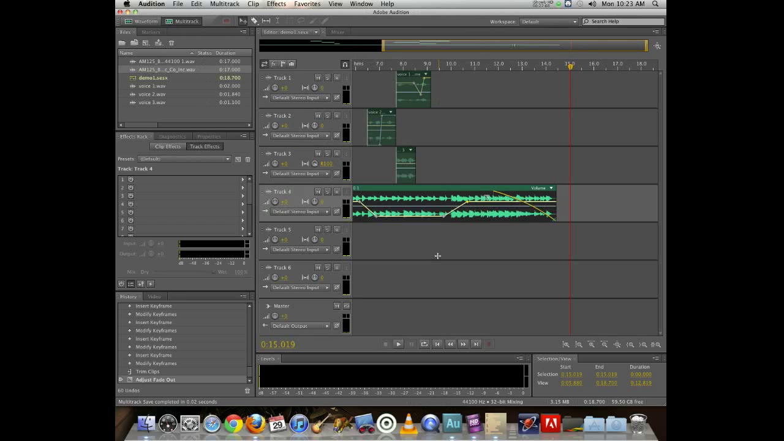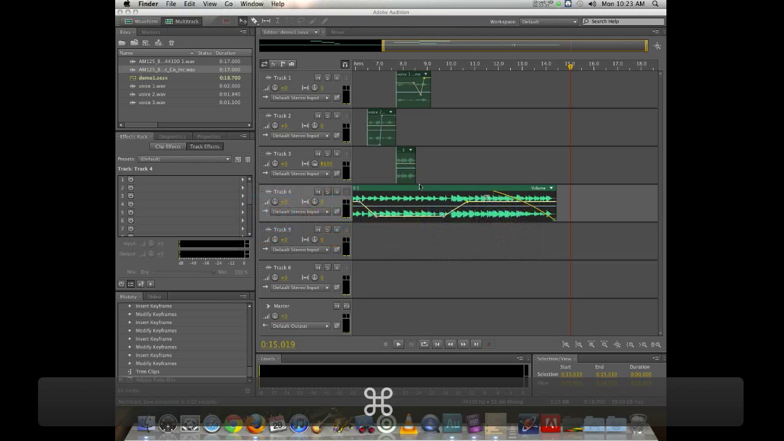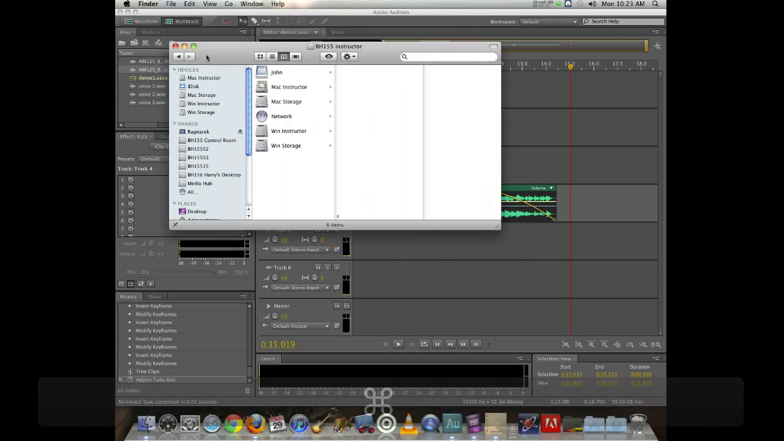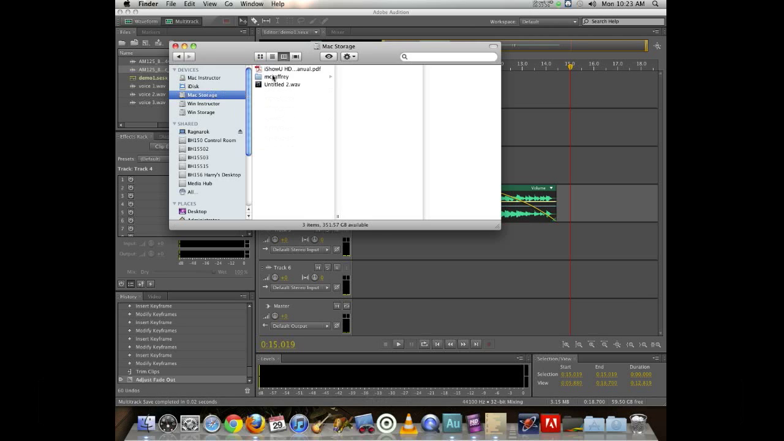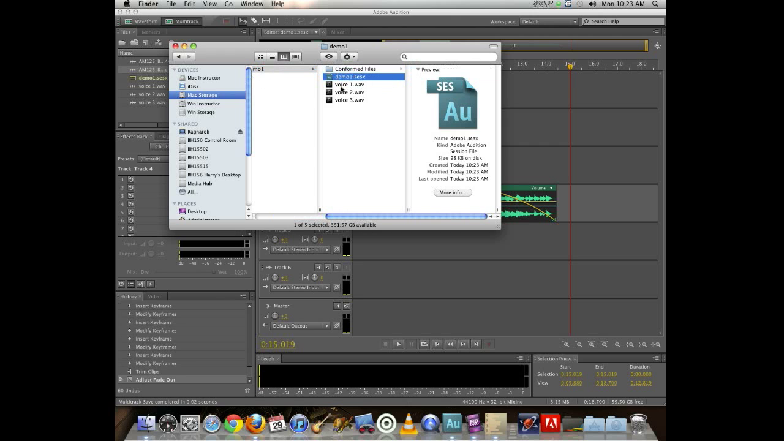It's very important to keep all of the source files with your project because the multi-track session does not have the audio in it. It's referencing the clips that are playing. So it's very, very important that you always keep that. So I really need to make sure that I keep that folder. So if I go into Mac storage, go in my project, demo 1, I need to have all my pieces. If I don't, when I try to open this file, it won't work.